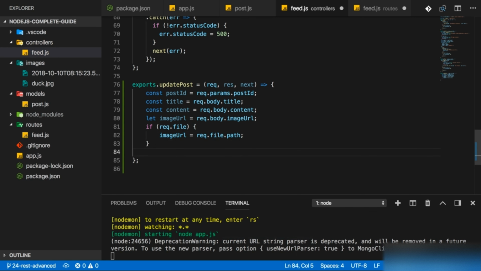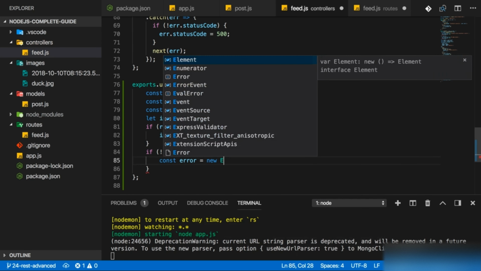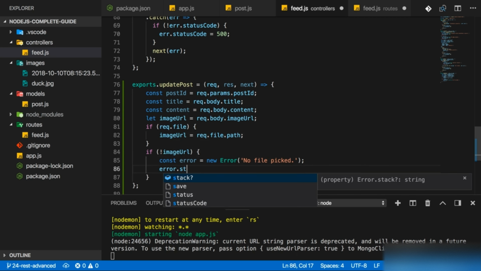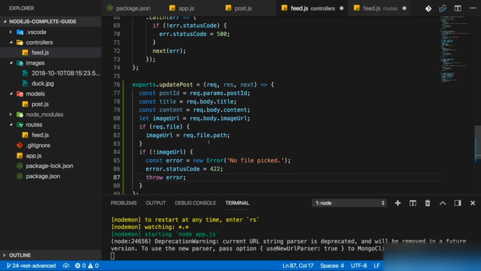After all of this, at least one of the two should be set. So if image URL is not set at this point, because we were not able to extract it from there, and we did not make it into this if statement, then we should throw an error. So here I will prepare a new error, no file picked. I'll set my status code to 422, and I will throw that error here. So that's my first little piece of validation.